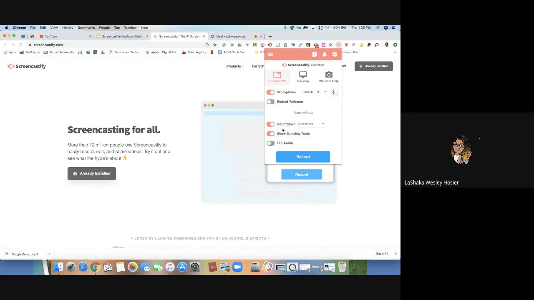I don't necessarily need to see my face, so I don't ever embed my webcam, but you might want to for your students. It gives you a countdown option here, and I'll show you what that does in a second. I always keep mine to 3 seconds because I get ready to record pretty quickly, but if you need more time to kind of compose yourself, you can extend it all the way up to 10 seconds. I leave the drawing tools, but you can take them off if you don't want them. And then if you're recording just a single browser tab, it also gives you the option to record the tab audio. So if you've got a video inside of a tab that you know has some type of audio that you want included in your video, go ahead and turn that on.